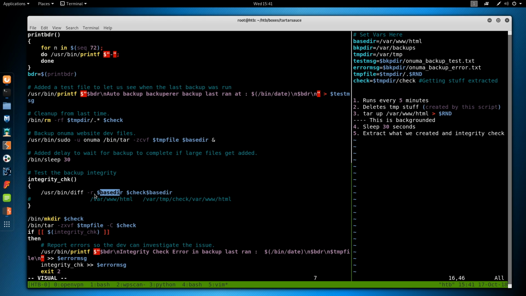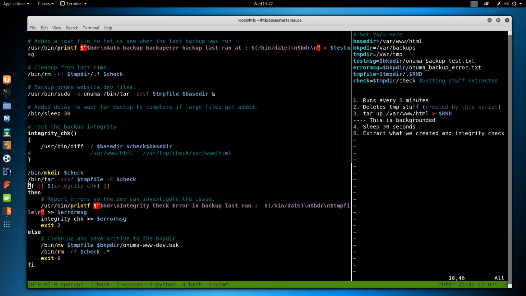So the integrity check is diff -r /var/www/html and /var/temp/www/html, or /var/temp/check/html. I have them in comments. Keep going down. So if success, then exit 2, and 2 is an error. So if the diff runs, exit 2, I guess. Then we got an else.